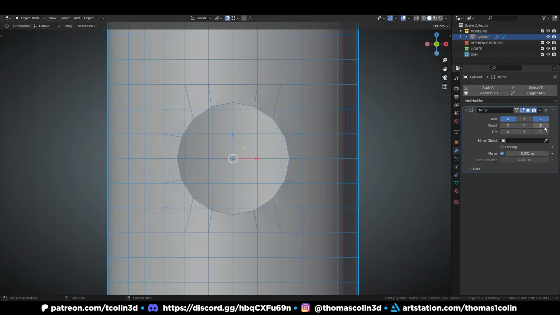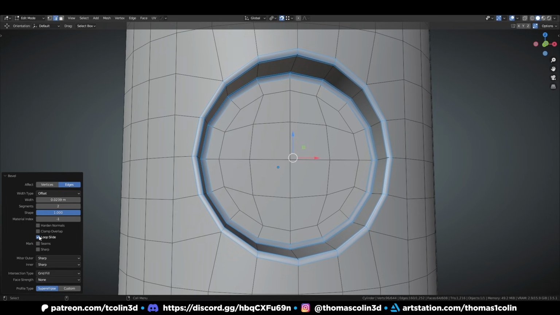You can use a mirror modifier to speed things up, add a bevel, and your 3D model's topology will be perfect.